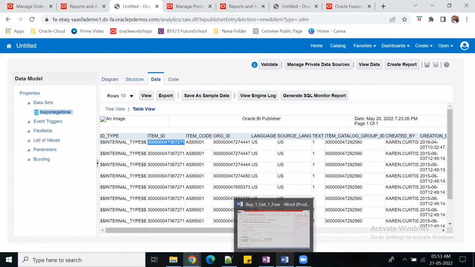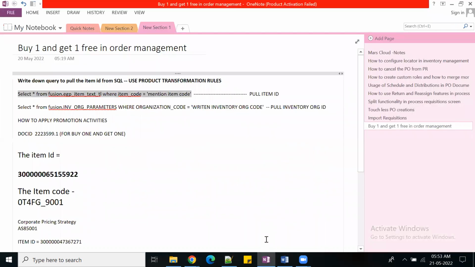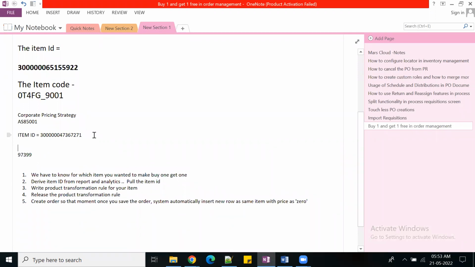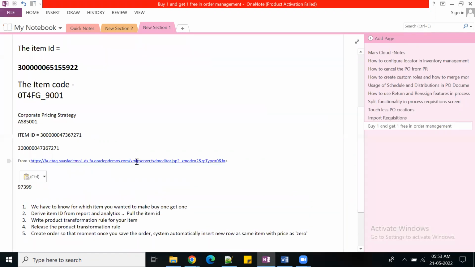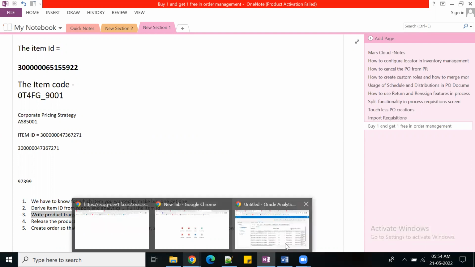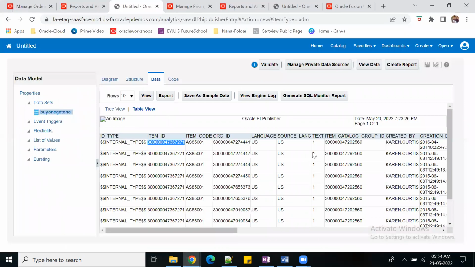So let me store. This is the one only. Okay. Now I got the item ID. So what is the next step? Go to product transformation. Product transformation rule. Okay.